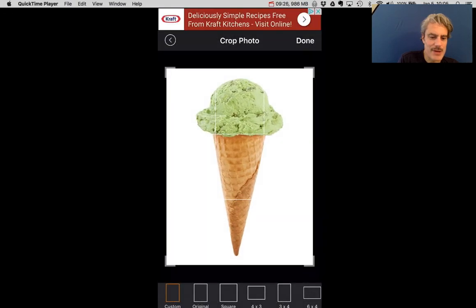And I tap on the ice cream cone. And now we got to turn it into that version without the white background. That's why we're doing this, right? So I'm not even going to bother cropping it. I'm just going to hit done.